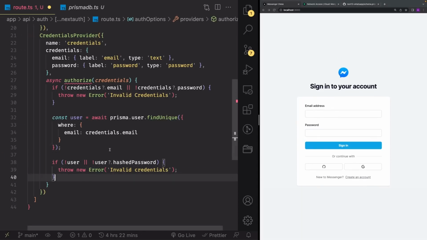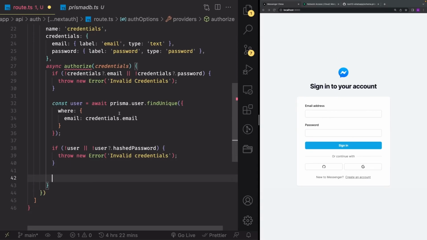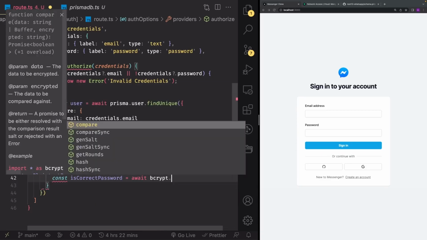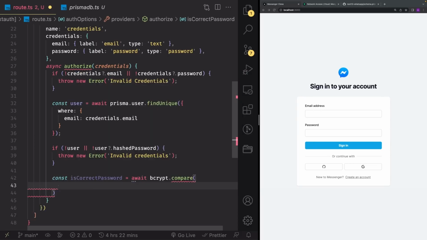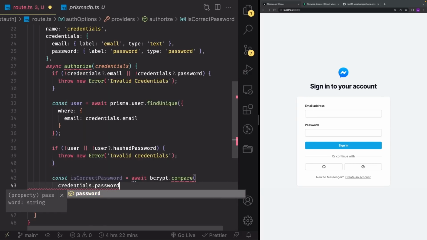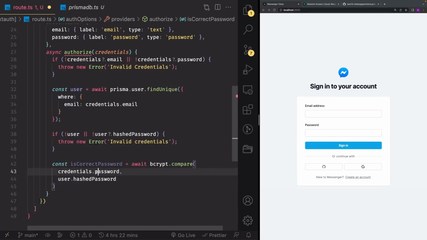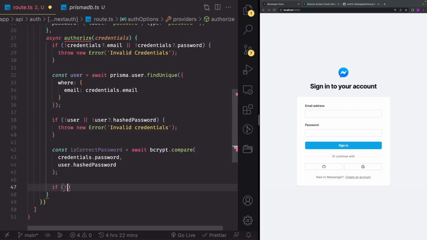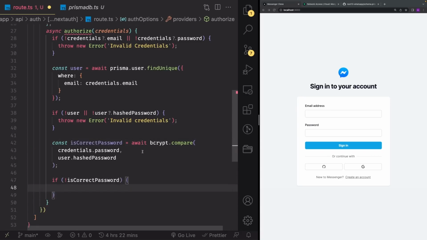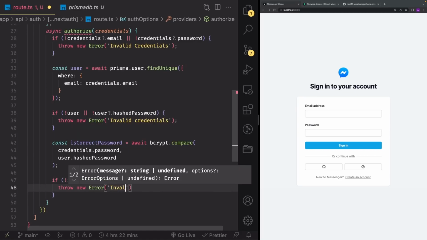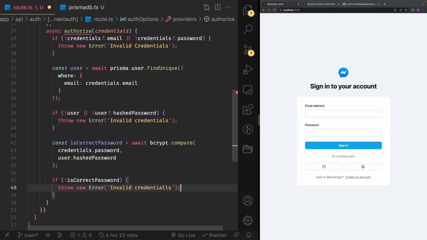Great. What we have to do now is check if user entered the correct password. So go ahead and write const isCorrectPassword is equal to await bcrypt.compare. In the first argument, you're going to pass credentials.password, and in the second one, you're going to pass user.hashedPassword like that. So we're going to compare what the user has submitted in the form with what we have hashed in the database, like that. Perfect. And then we're going to check if the password is not correct. So if !isCorrectPassword, in that case, we're going to throw new Error, invalid credentials again.